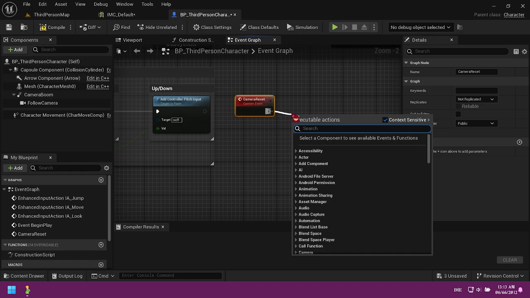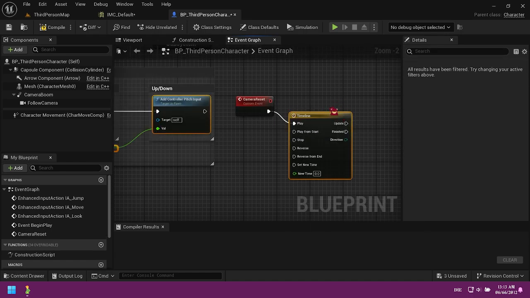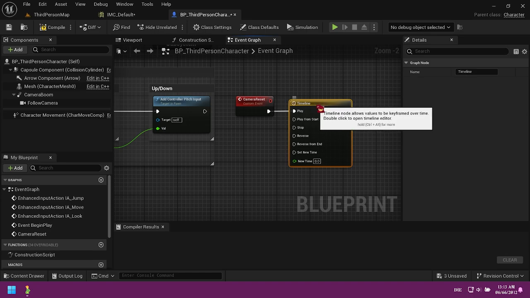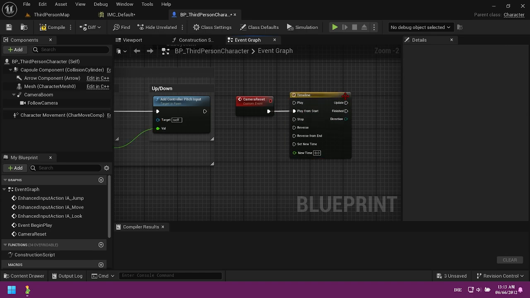This is important. When connecting the camera reset function to the timeline, you'll want to make sure to connect it to the play from start node, or you'll find yourself having problems.